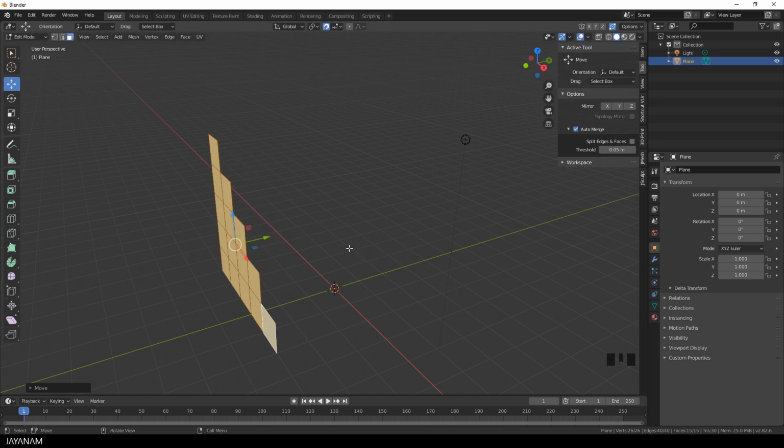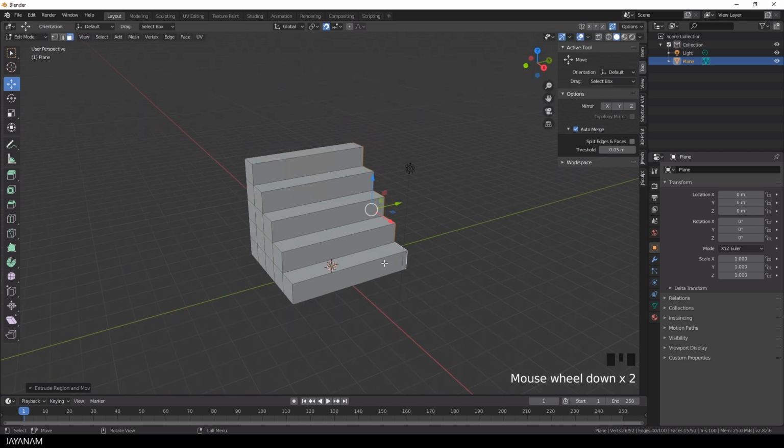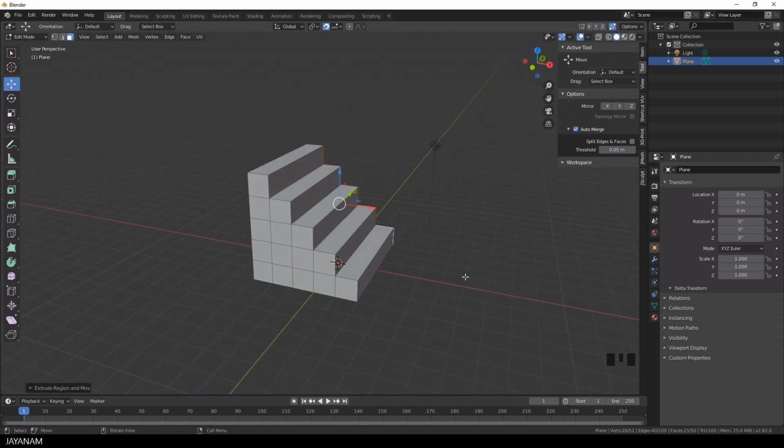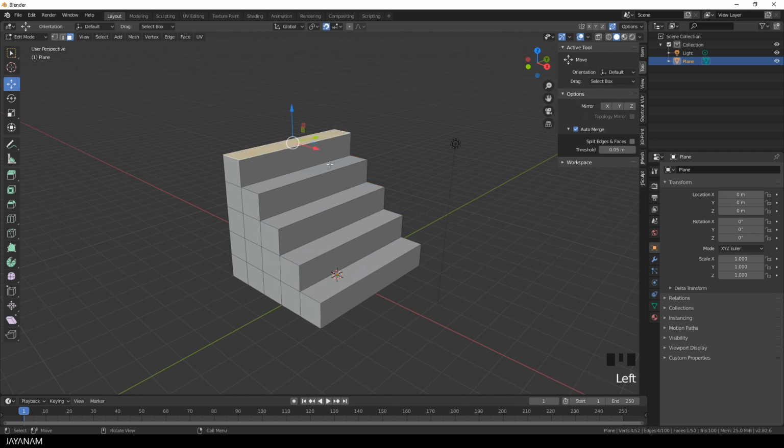Okay, now we have to extrude the 3D shape, so we press E and move this part to the right. Okay, and this already looks like stairs. Pretty simple so far. Now I select the top faces of the stairs. Be sure to have face selection enabled and hold the Shift key down so that you can select multiple faces at a time.